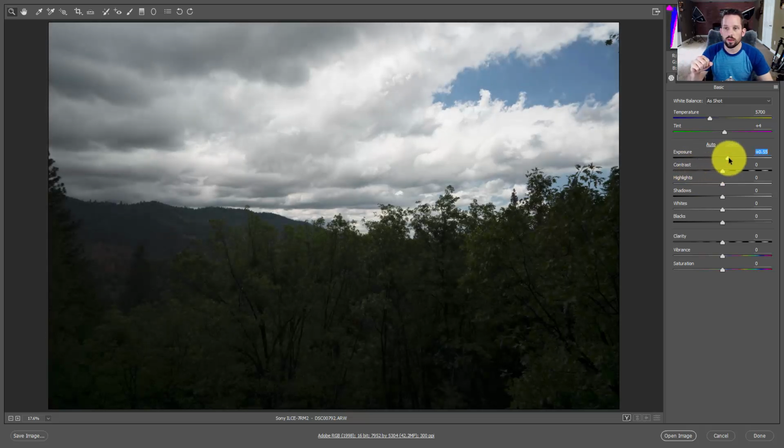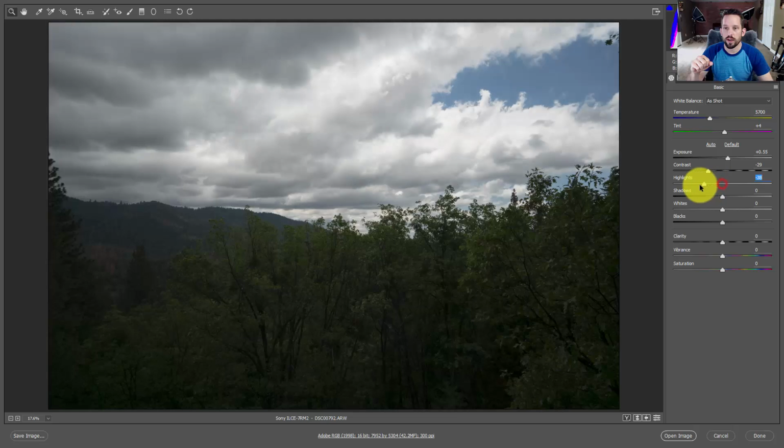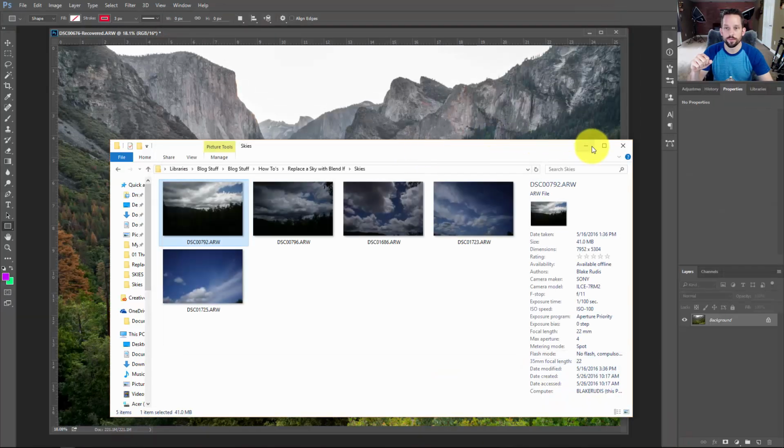So what I'm going to do is increase my exposure a little bit, maybe drop the contrast, maybe drop the highlights to get some structure back in those clouds, and that looks about good right there. And I'll press Open Image.